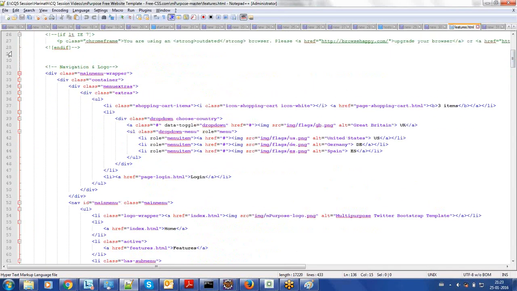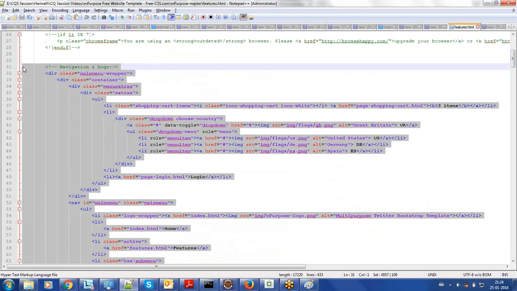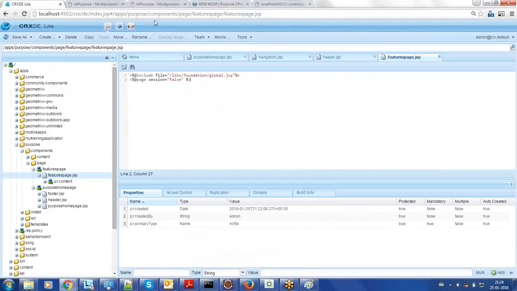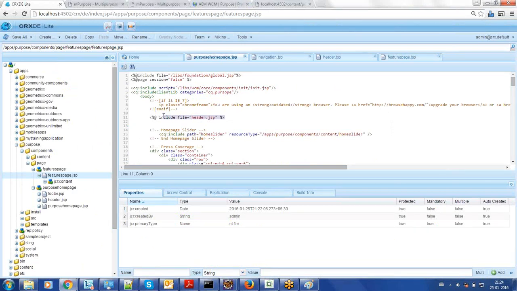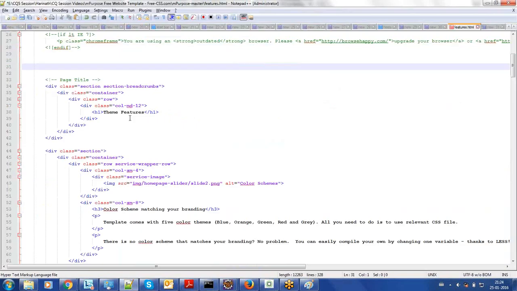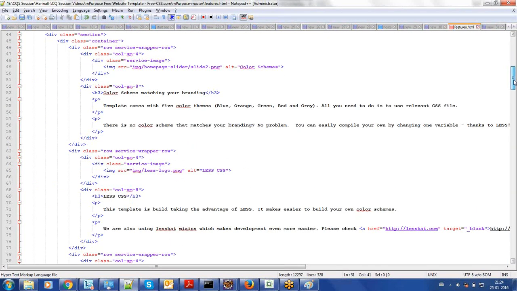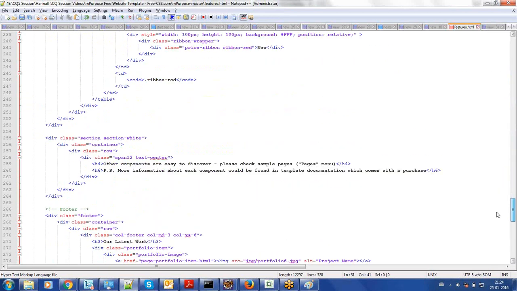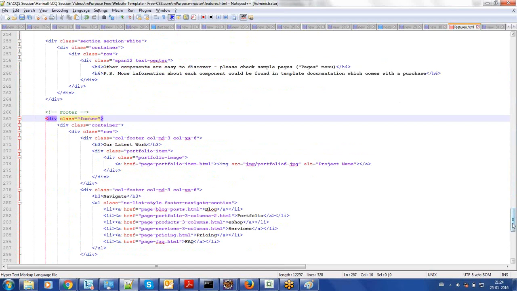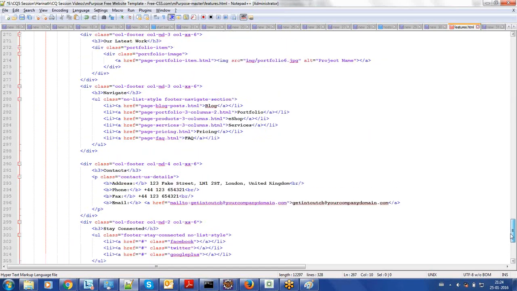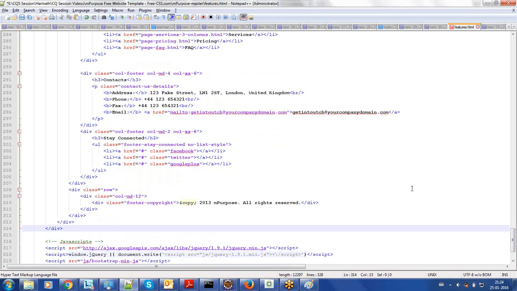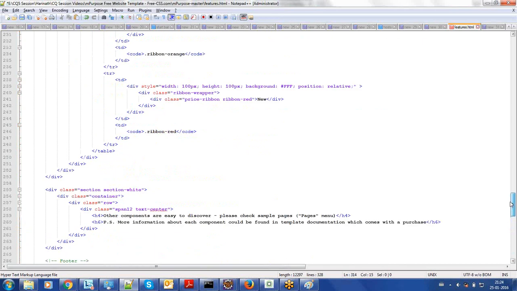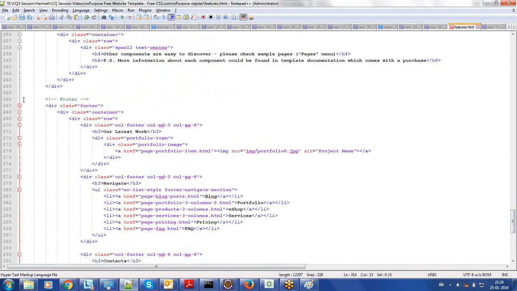Up to where? Main menu wrapper. I have deleted it. Now here include your header.jsp file. Even though this header.jsp file is not available in your features page rendering component, as you are inheriting, you can avail that facility through the inheritance concept in CQ. As well, you can remove the footer div section, because we have the footer.jsp file in your super component. So you can inherit that feature. Just remove this footer part.